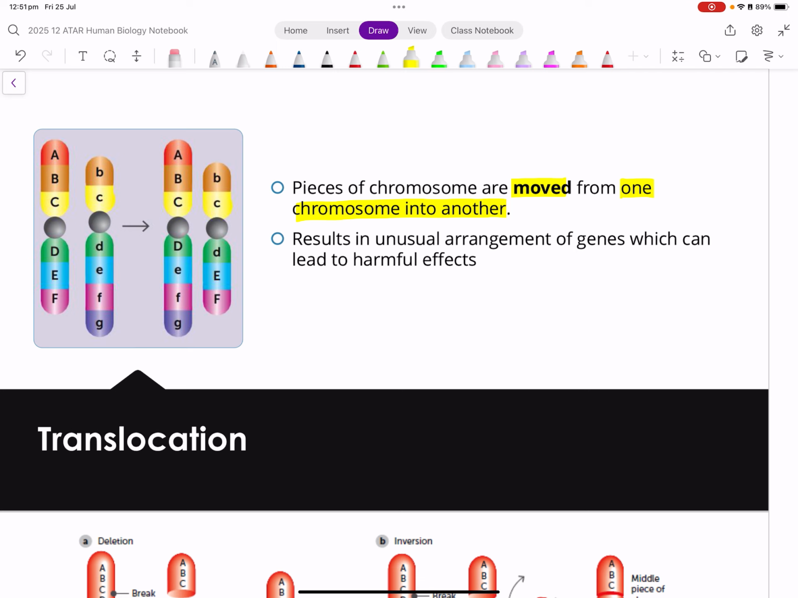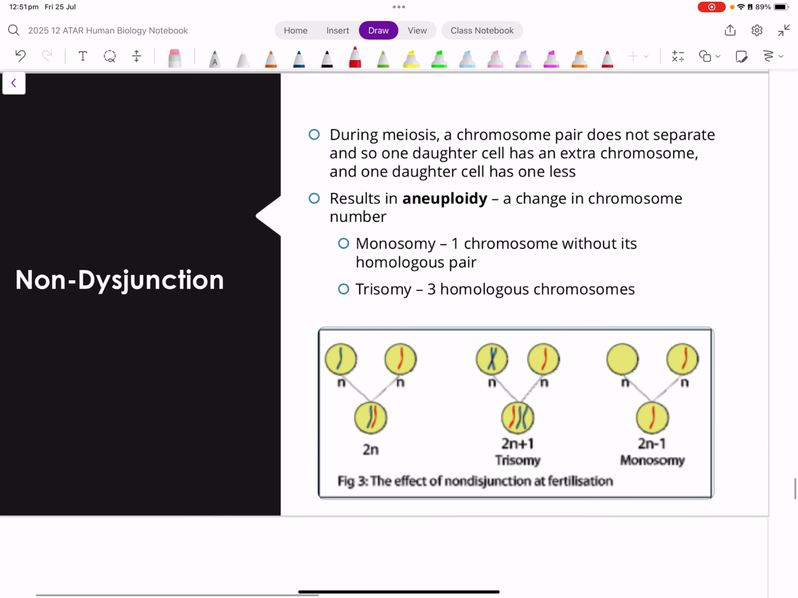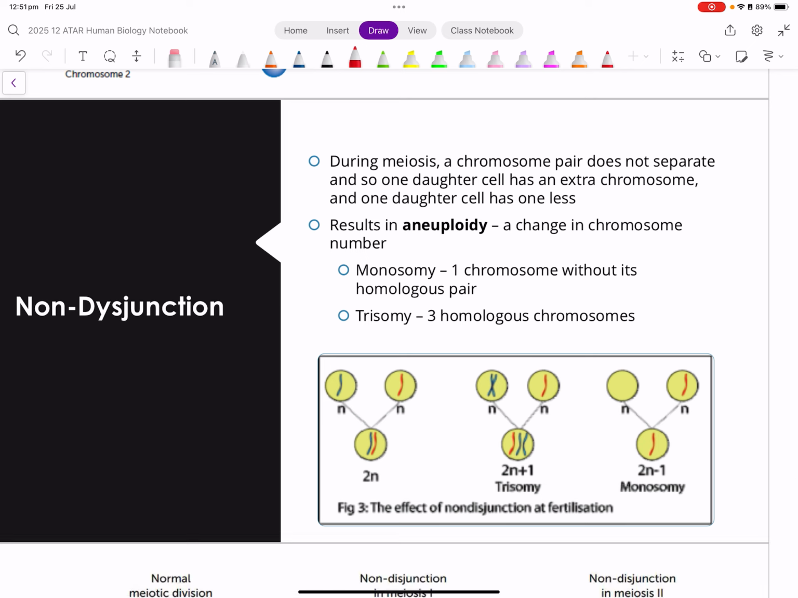Okay, so when we're having a look here, we can see originally we've got uppercase and lowercase on chromosome 1 and chromosome 2. Now these get swapped around a little bit, and you'll notice here the main ones for us are E, F, and G, and E and F have swapped places. Okay, so here's another quick summary showing these 4 types of mutations. But now let's move on into our last little bit, which is non-disjunction.